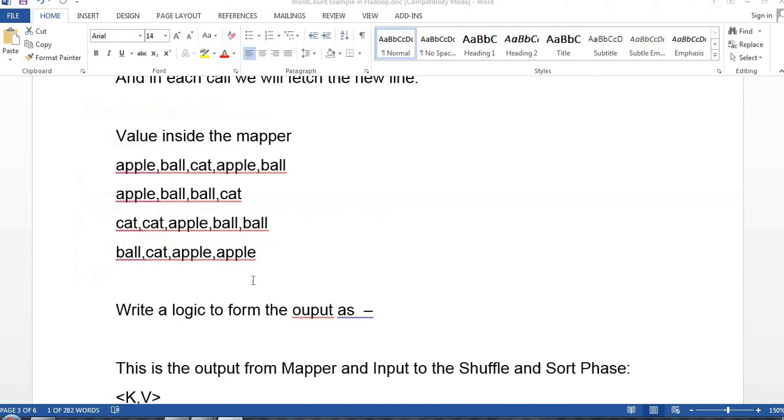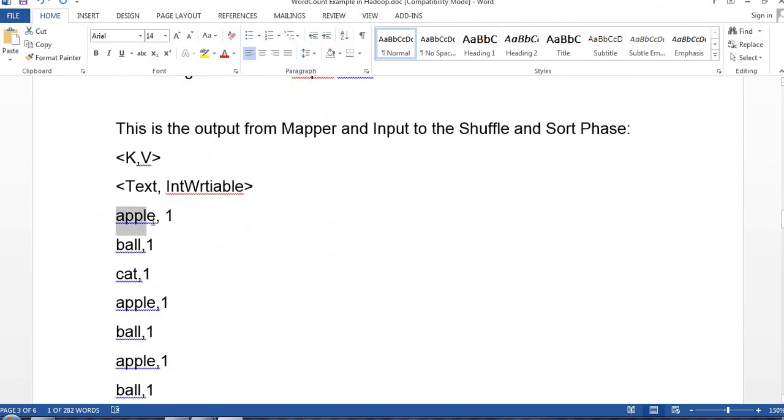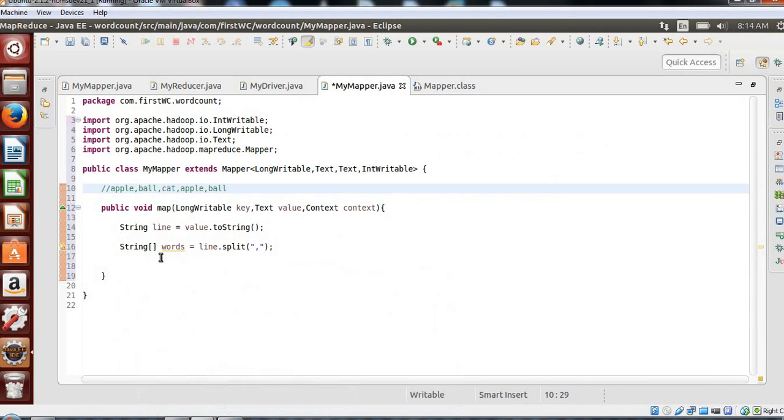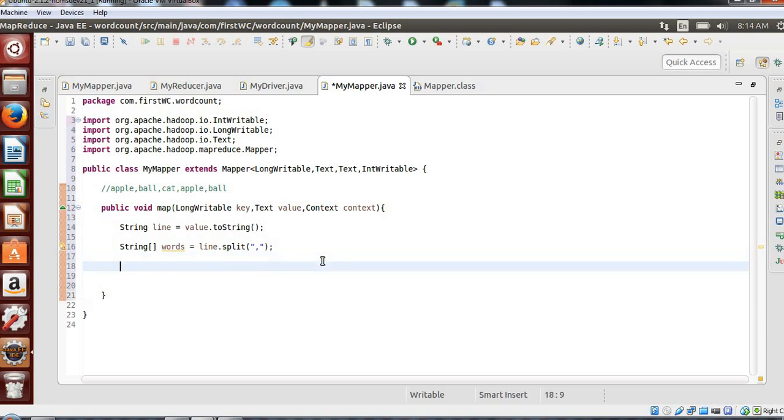Now what is our next step? Once we get the words, we will map each word with a key, and you can say a value called 1. We'll write a for each loop in order to perform the same. Because this is a string array, I'll say for String of words type.